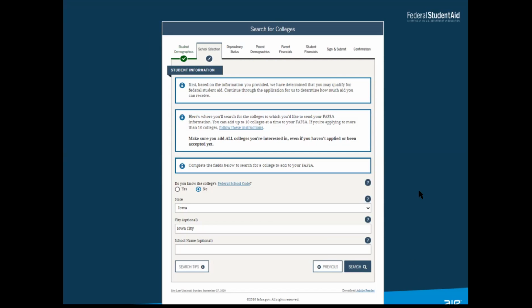If you apply to an institution, we recommend that you list it, even though you may have made your decision already about which college you're going to attend, just in case. It could be something happens and maybe you change your mind. If you list it now, you don't have to go back and add it later on. And again, you can list up to 10.